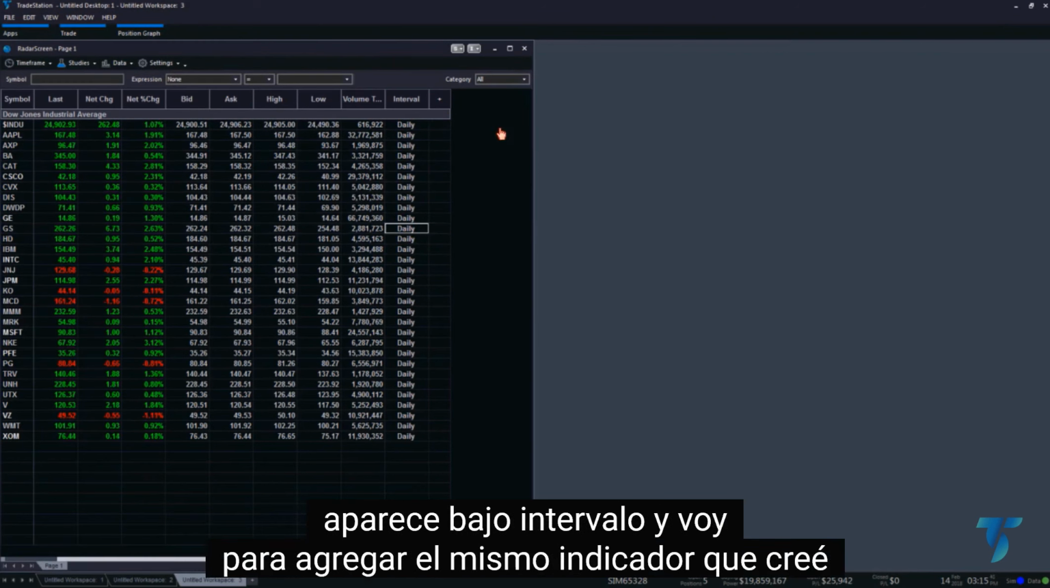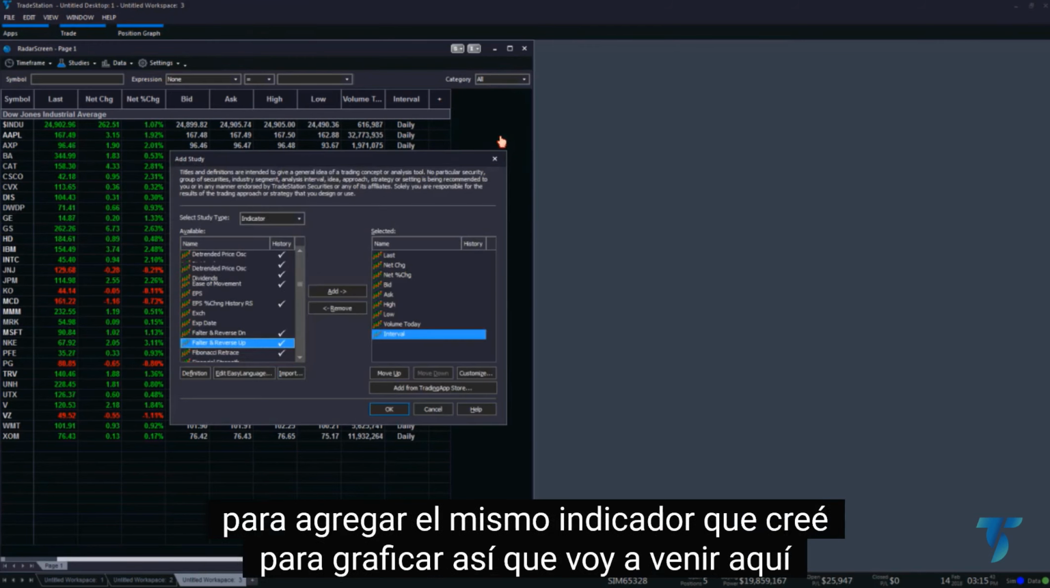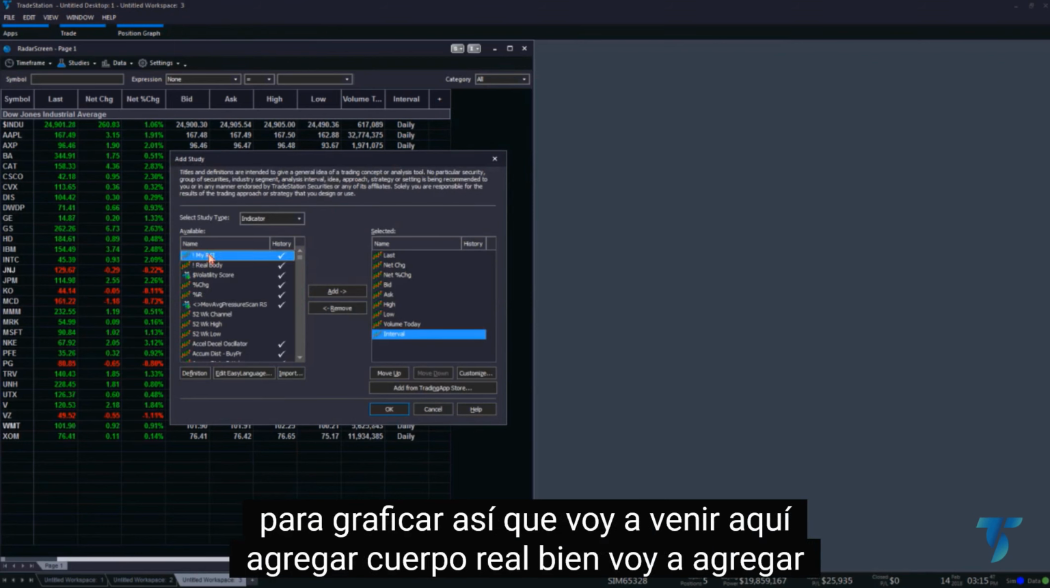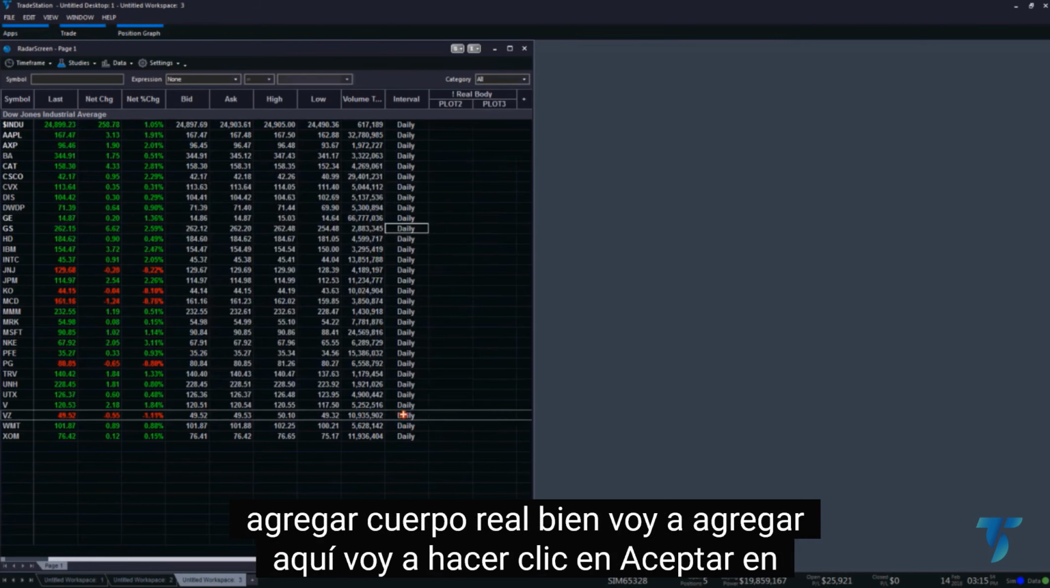And I'm going to add the same indicator that I created for charting. So I'm going to come over here, add real body. All right, I'm going to add it right here. I'm going to click OK.